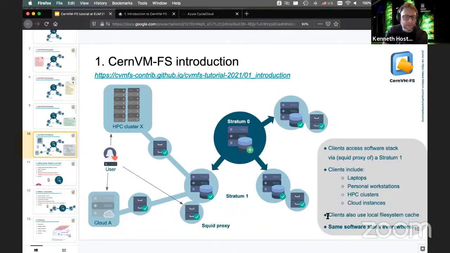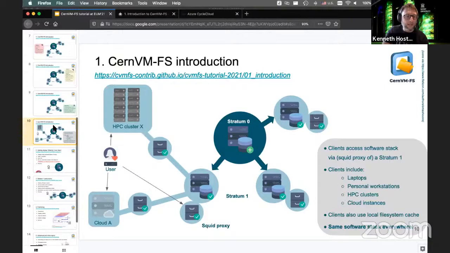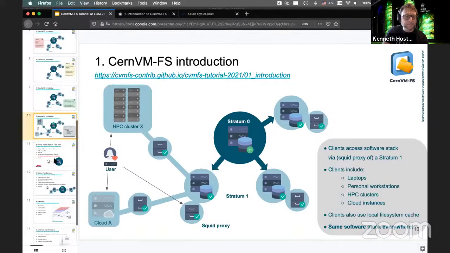And clients can also use the local file system cache, which is part of CVMFS, to again get better performance in terms of accessing the software. So any software you have accessed recently will be available really quickly. If you try to use something new, it will have to be pulled into the local cache first, typically, before you can actually use those files. But that's usually pretty good in terms of latency and delay.